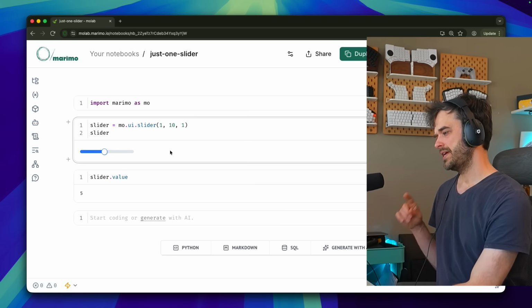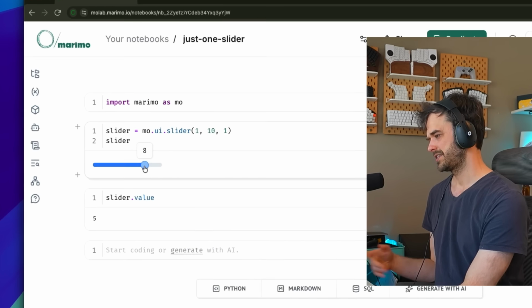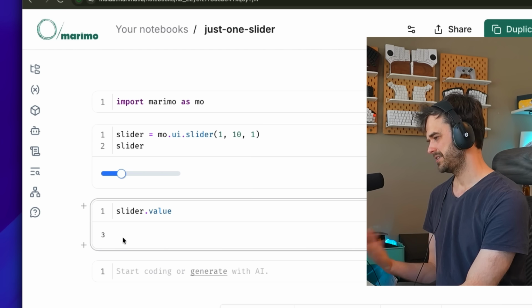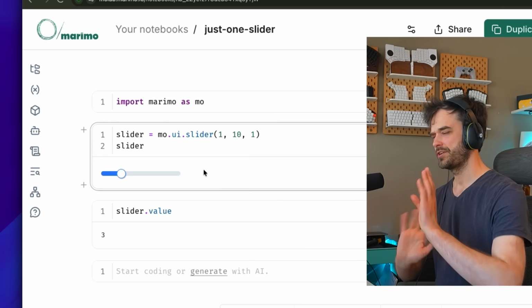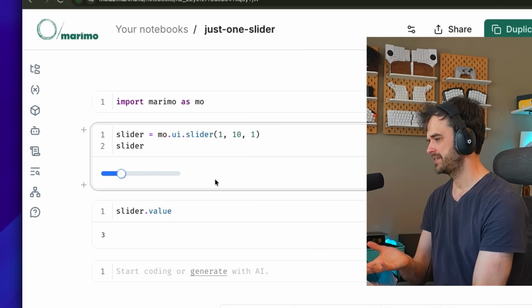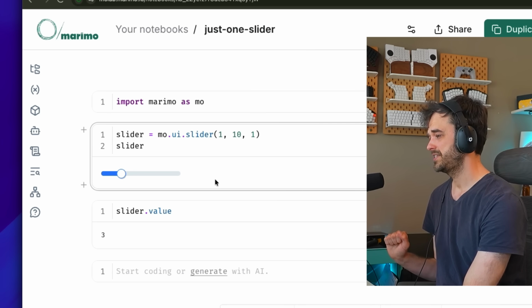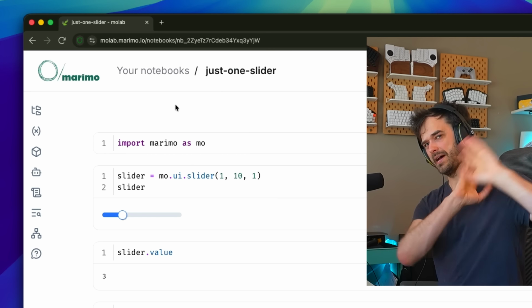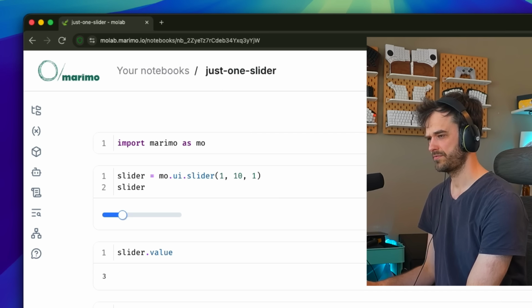So I'm running a Marimo notebook over here. You can see that I've got this slider, and when I move this slider around, you can see that this cell down below updates, and that's pretty normal in a Marimo notebook because everything is reactive. But the other thing about this notebook that's interesting is that it's running in MoLab, which is this cloud environment that we currently host for free for you to try.